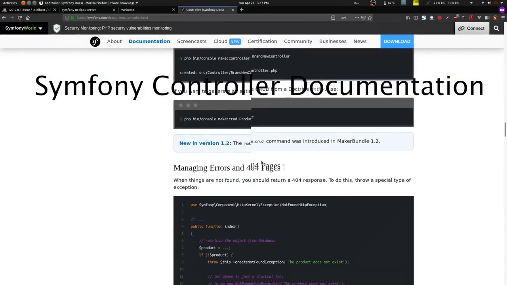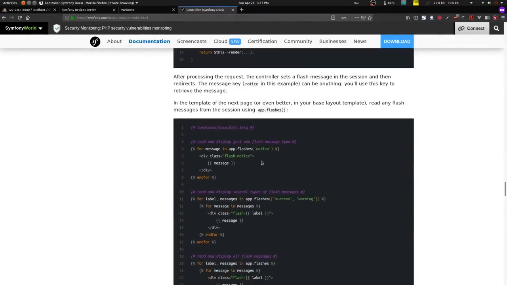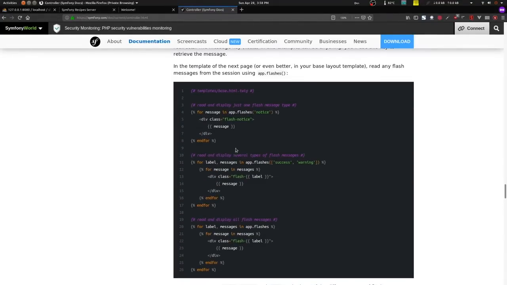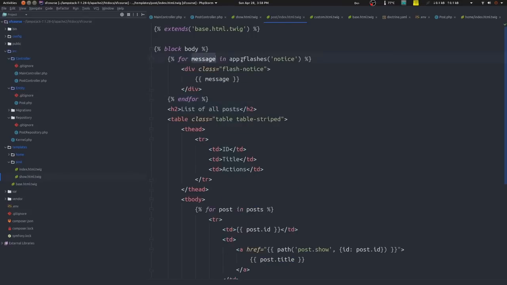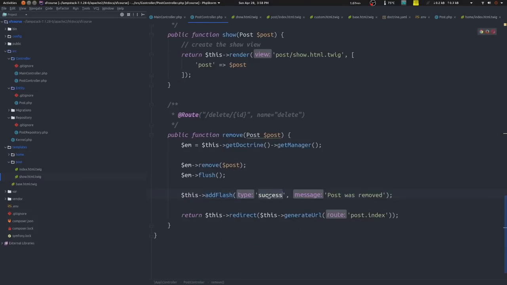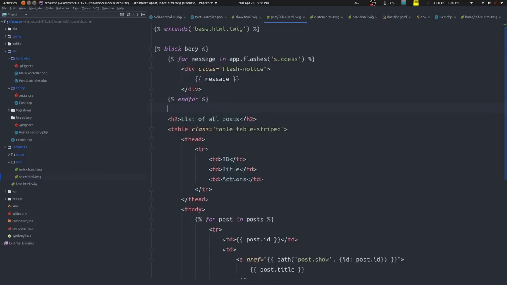Inside our view, we need just to iterate through all the stuff that we have inside. Okay, there it is. This is what I'm talking about. So we're just going to copy this. Basically, what this is going to do is iterate through all the flash messages that we have, but the name must be identical to this one that we used right here. So I used success. I need to change this from notice to success. And the message is going to be the same. So this is all you have to do right now.